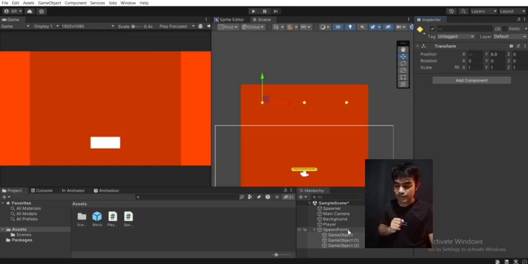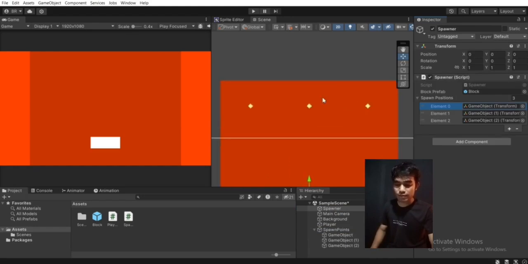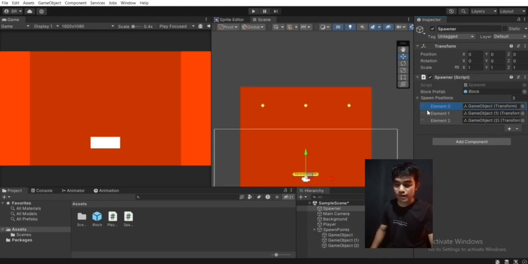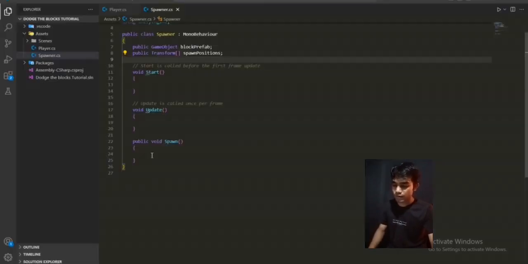Now if I select this spawner game object, as you can see, 0 is the middle one, index 1 is the right one, and index 2 is the left one. So basically all of these points get assigned a certain index. 0 is referencing the middle one, 1 is referencing the right, and 2 is referencing the left one. Okay, so now we will use the for loop.